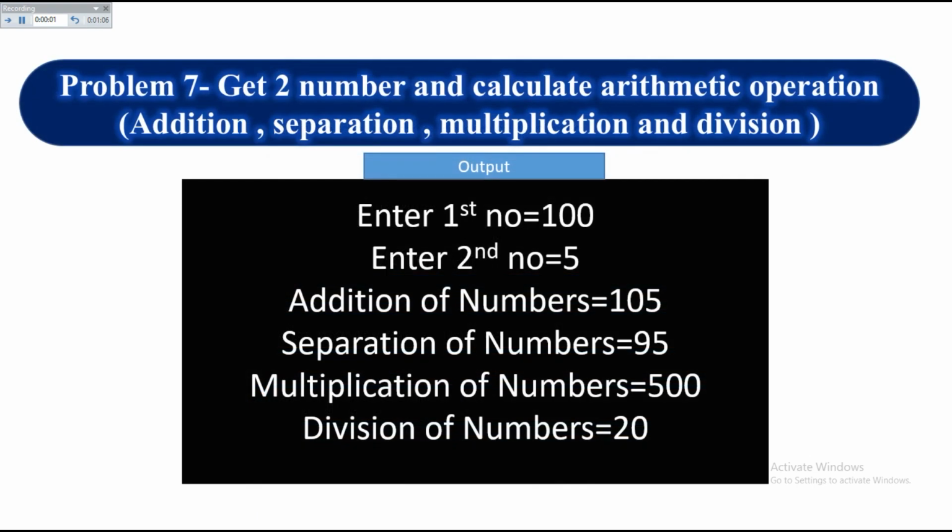In problem 7, we have to calculate the arithmetic operations of two numbers. Arithmetic operations means addition, subtraction, multiplication and division. The output is given below. You have to get two numbers from the user and calculate the addition, subtraction, multiplication and division.